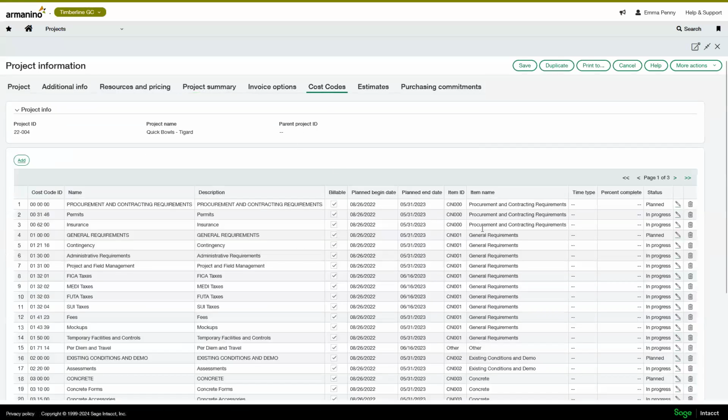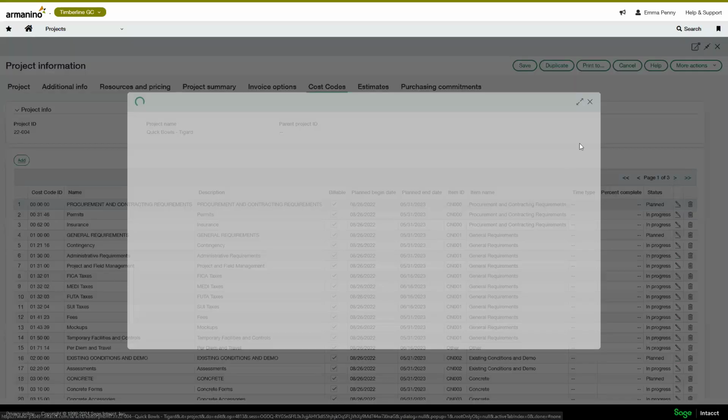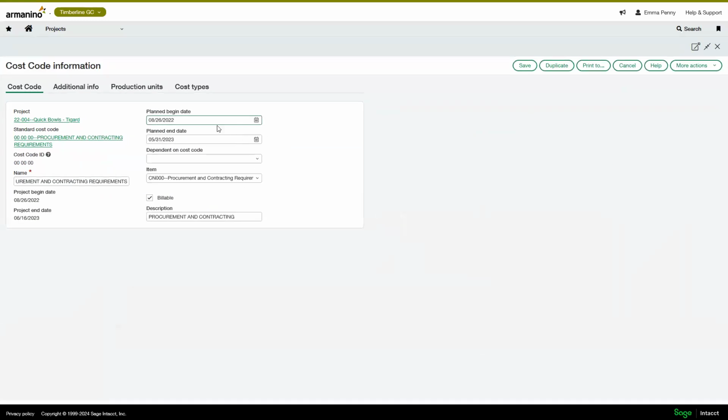When we move over to the cost codes, again, this is where we can assign these through standard cost code categories. We can drill into this object as well and see that there's additional information tracked on each of those cost codes. So things like the planned beginning and end date. Is it dependent? So you can create dependencies. There is Gantt chart capability as well in the system.